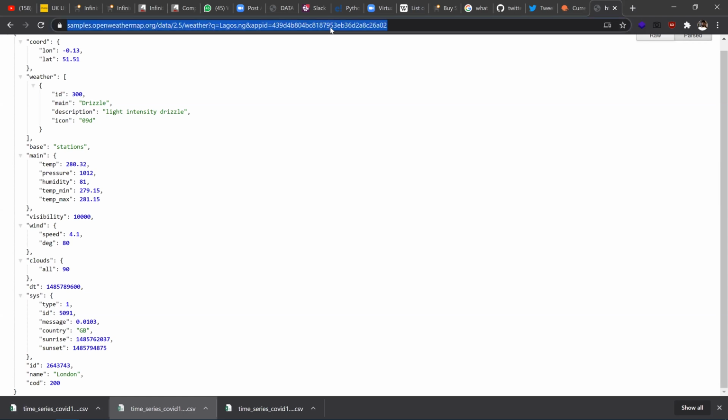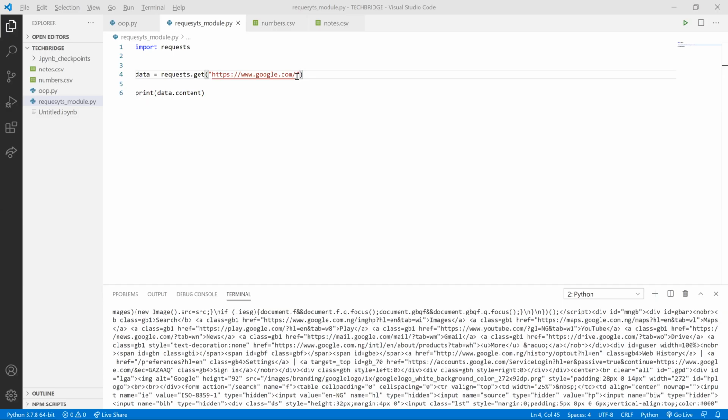I'll give out another URL that you can use to access more cities. With this, you can actually build really cool stuff, even in Python, even with our command line. So here, instead of this google.com that gives us HTML, I'll put the OpenWeather URL, and then let's run this.